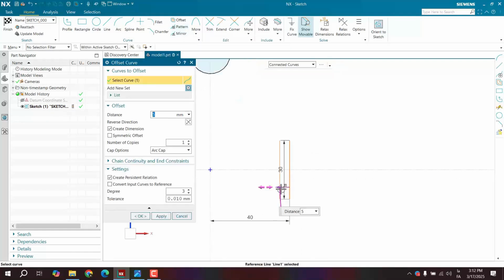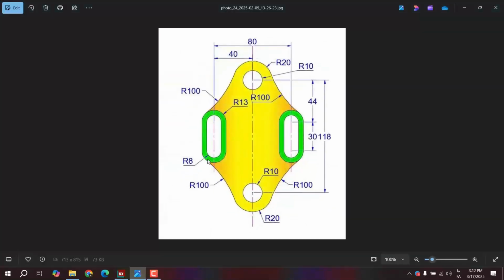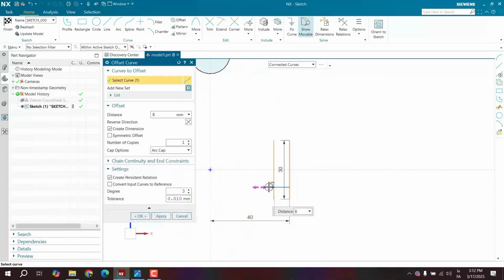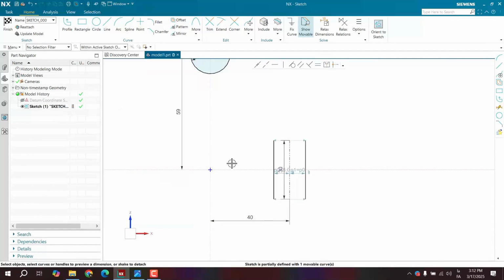Now I want to hit this beam. I'll take an offset from this. How far is this? It's 8. So from here to here, it's 8. From here to here, it's 8. In total, I'll give this 16. I'll make this symmetrical so that it offsets both sides, and this will create it for me.